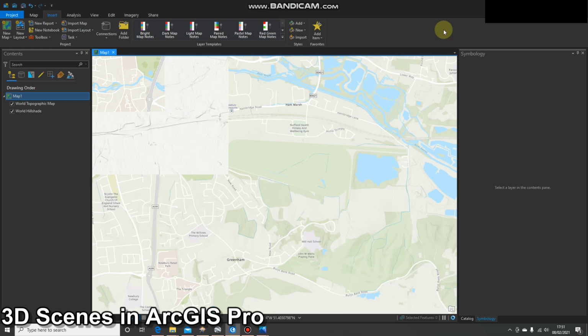Hello, in this video I'm going to use OpenStreetMap data in order to get some buildings for my chosen area. Once I've done that, I'm going to convert them from .osm into feature classes. I'm going to view them in 2D, and then once I'm happy with them, I'm going to bring them into a 3D scene. Okay, a quick recap then.